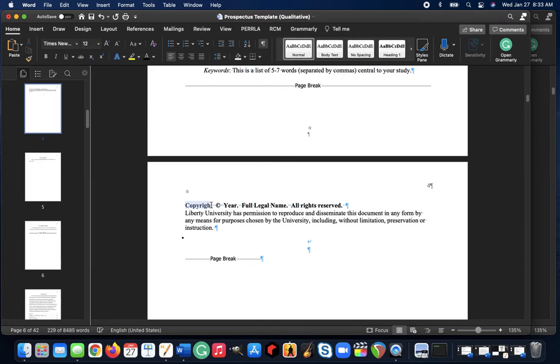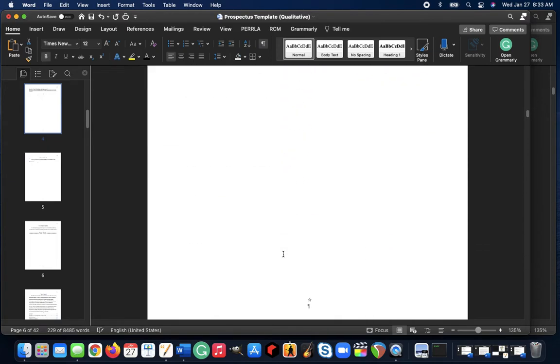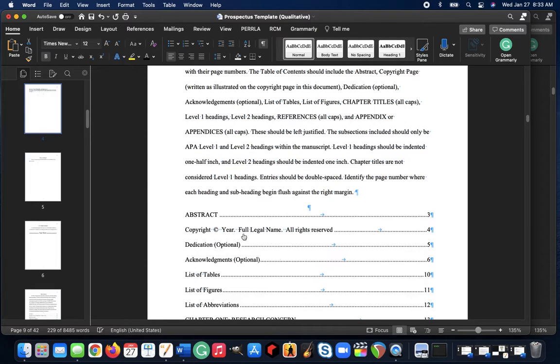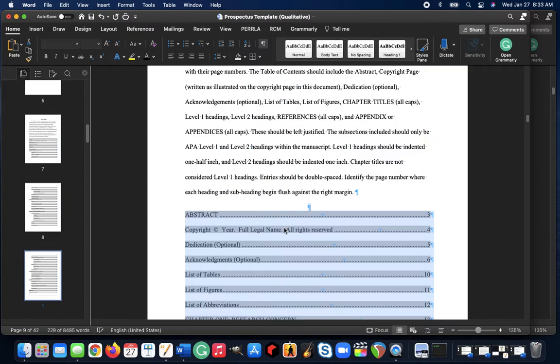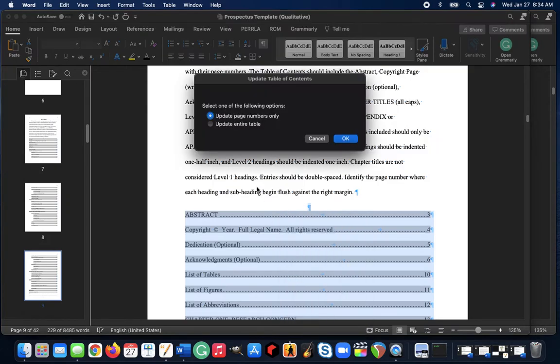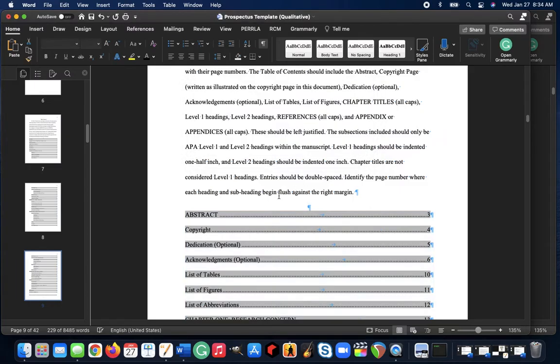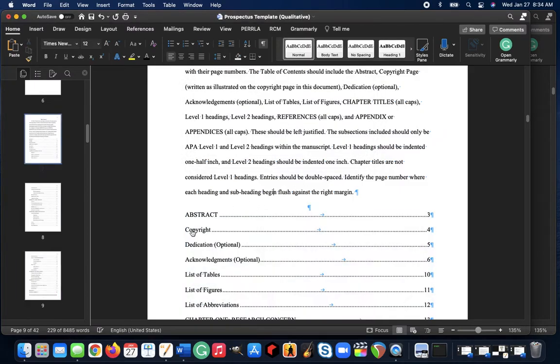So I think I have to highlight the whole thing again. Yeah, if I highlighted the whole word copyright, you'll see it change to heading 1. But if I highlight the rest of it here, it stays as normal. So if I go back down to the table of content, which doesn't automatically update, I select it, right click, update field, update entire table, OK. And now the word copyright is the only word that's there.